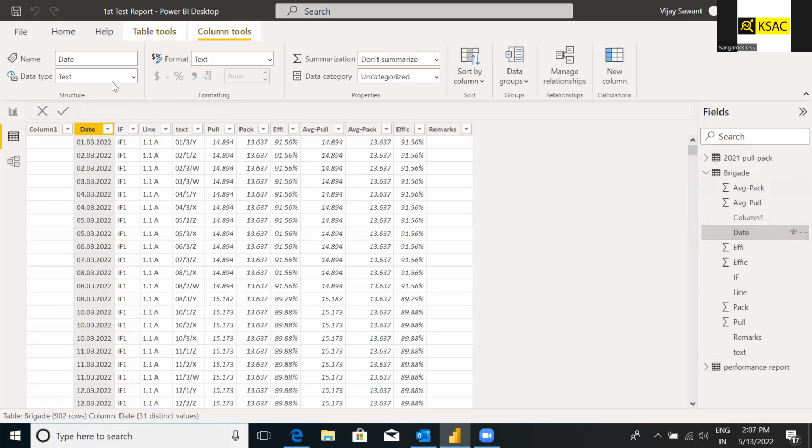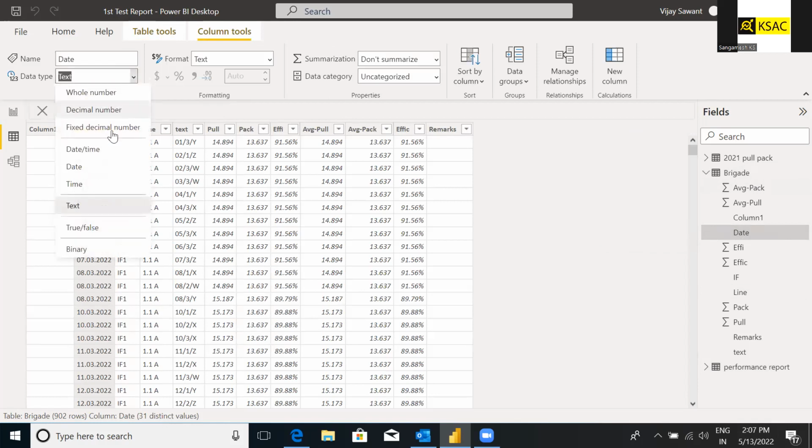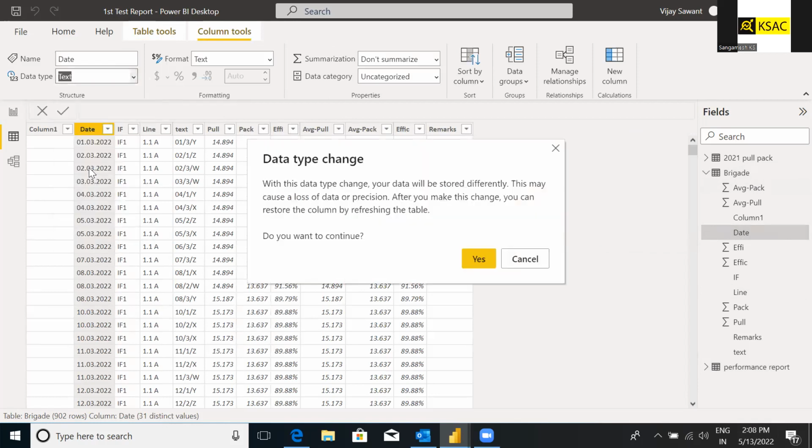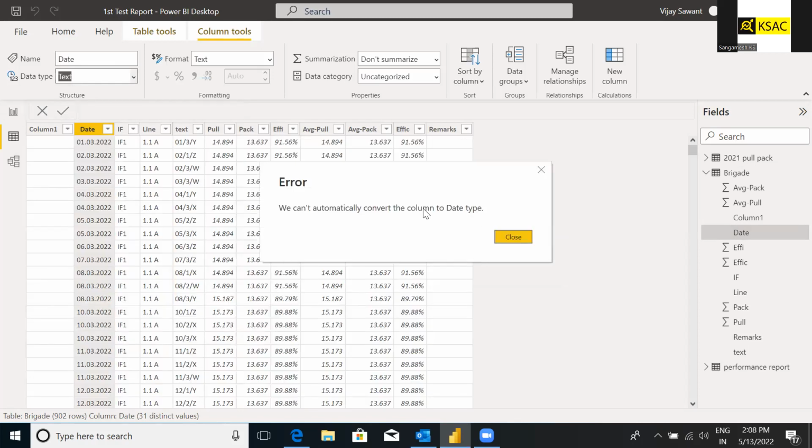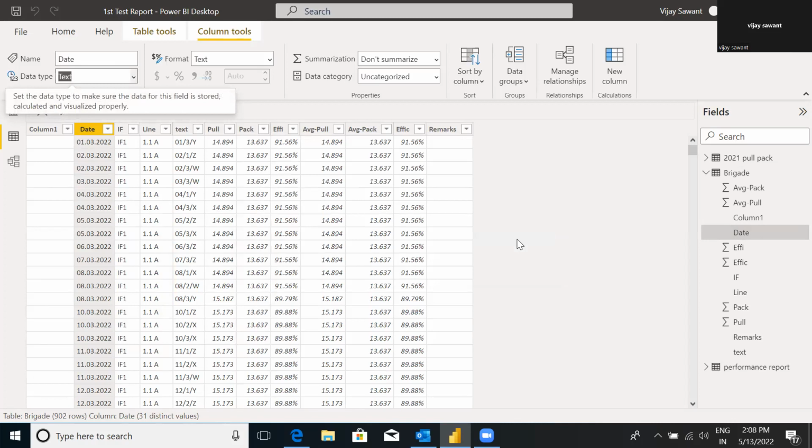Right. Okay, so let me try to convert this into a date. If it is possible, then it is good. If it is not, then we have to take help of Power BI to transform the same. Okay, see here, there was an error. We can't automatically convert the column to date type. There is a dot. If there was a slash, then it will be transformed, I think. Yes, if you are able to convert this into a slash in Power Query, you will be able to do that.